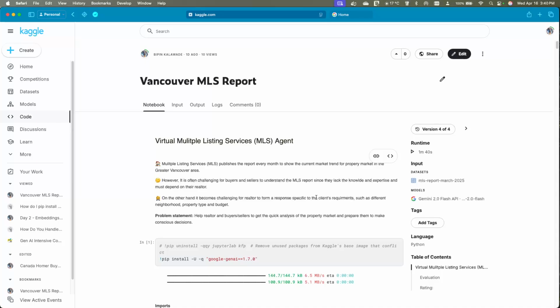Typically March is a very interesting month. It's the spring market, and usually the spring market is very hot for real estate transactions. So a lot of buyers and sellers rely on that March data. In this project, what we are trying to do is take the MLS report published by MLS Market and Research for the Greater Vancouver area. That includes all of Greater Vancouver, Surrey, Delta, Coquitlam, Maple Ridge region, and Tri-Cities. So it takes the data and consumes it.